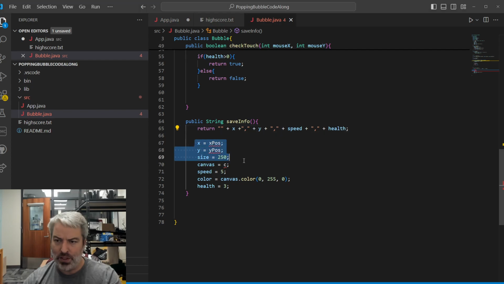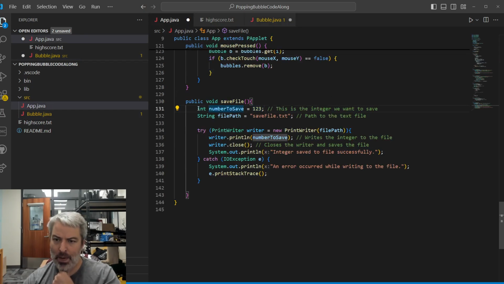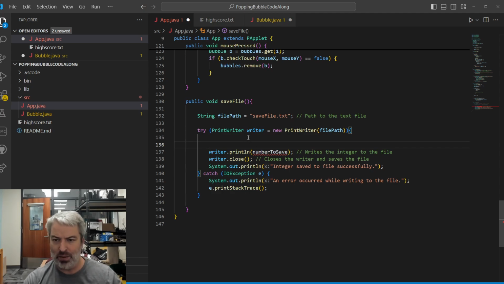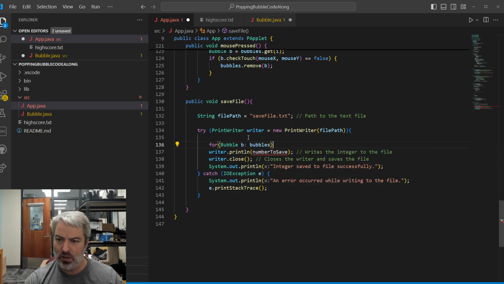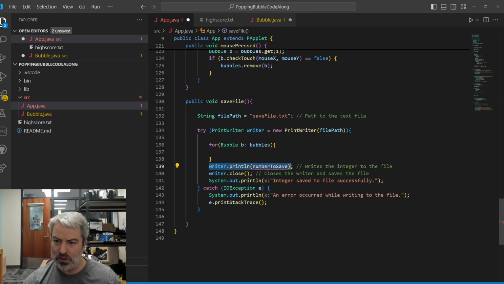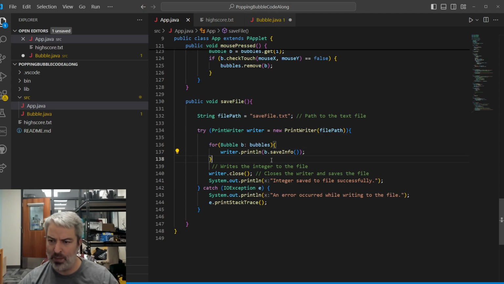Okay, so I think all the information that I need to recreate one of these things is its X, its Y, its speed, and its health. So let's go into here. I think I can just delete this. I'm going to do a writer. And what I want to do is say for bubble b in bubbles, print to my file b.saveInfo, I think I called it. Maybe that should be getSaveInfo, naming-wise. But okay, I think that's halfway there.